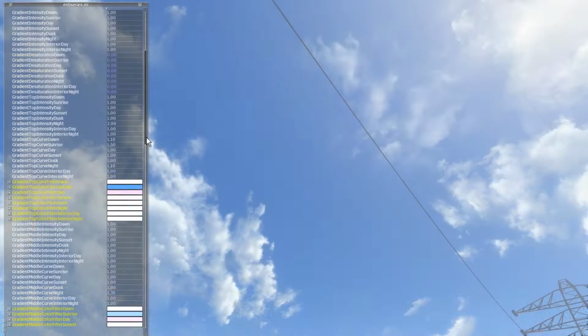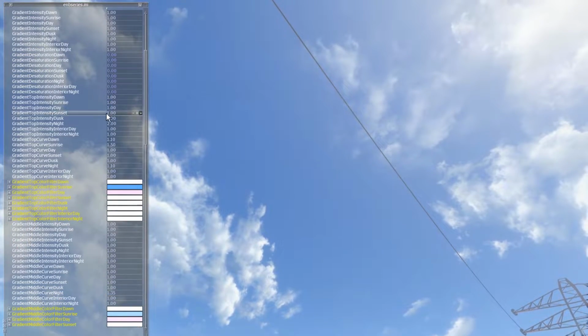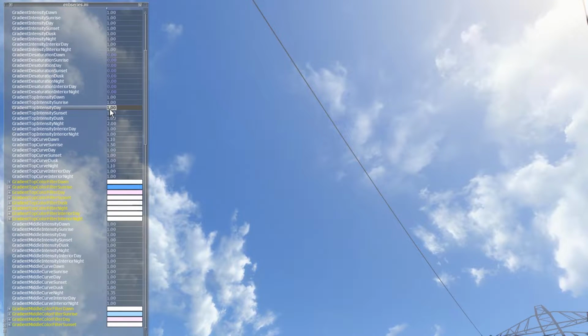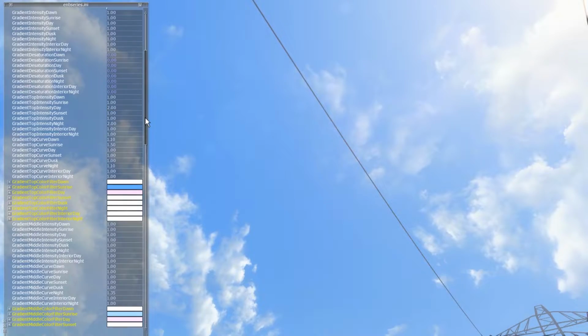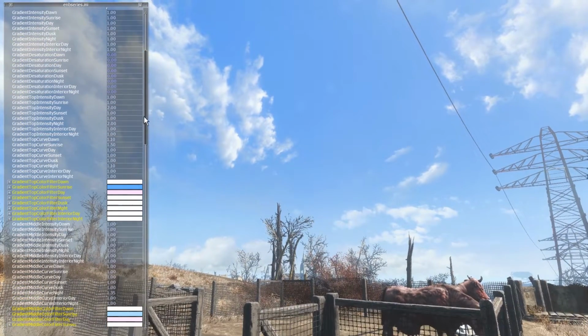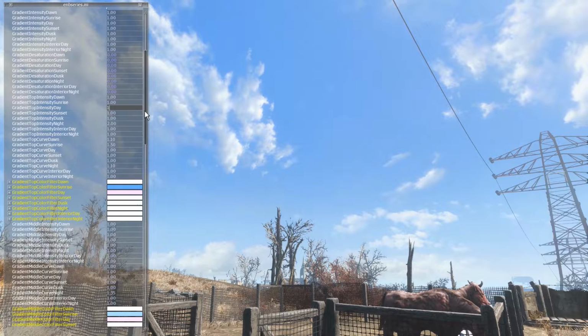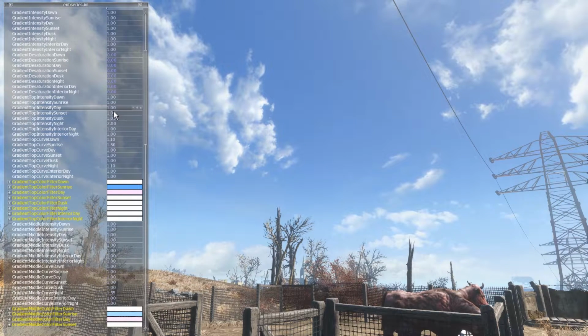The next parameter we'll look at is gradient top intensity. And this works the same way as the gradient intensity parameter we looked at earlier. However, this affects only the top portion of the sky. So, as I raise this value, you'll see that the top portion of the sky becomes much brighter, so that you can easily configure the appearance of this portion of the sky without affecting the others.